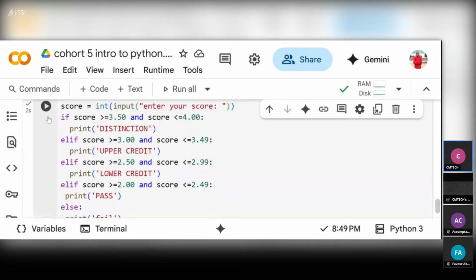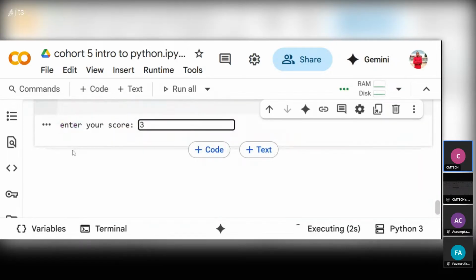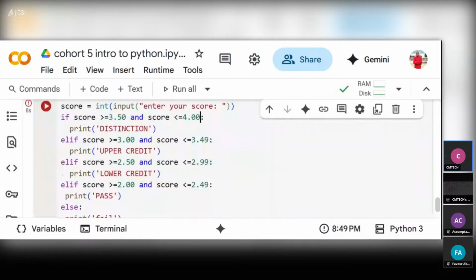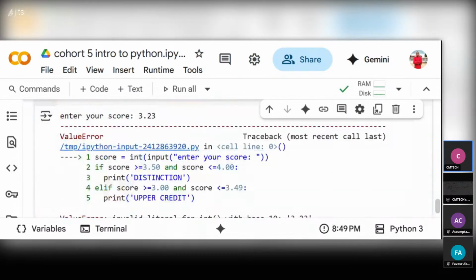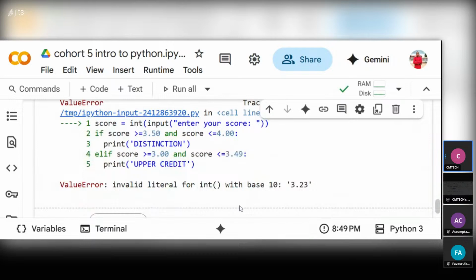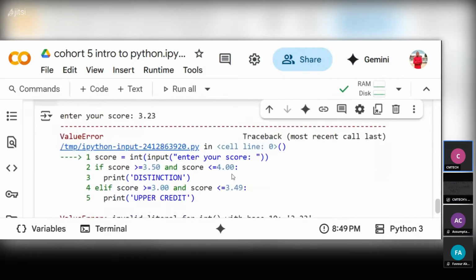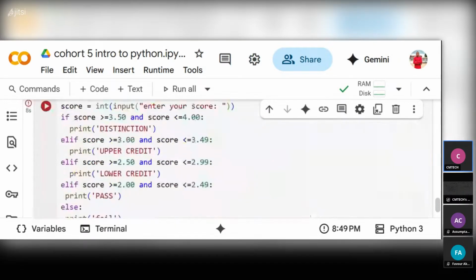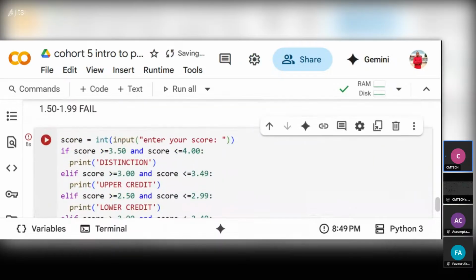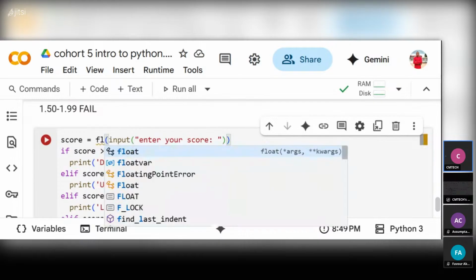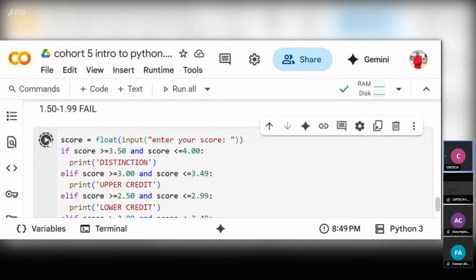Let's run again. Let's say 3.2, 4.2, 3. Let's see. Sorry. Okay, invalid literal for int with base 10. Oh, sorry. I converted everything. I converted the input to an integer. I will have to convert it to float. So I'll save it again and run.